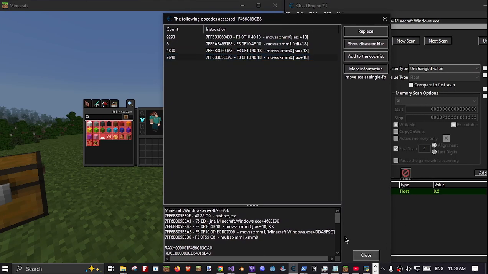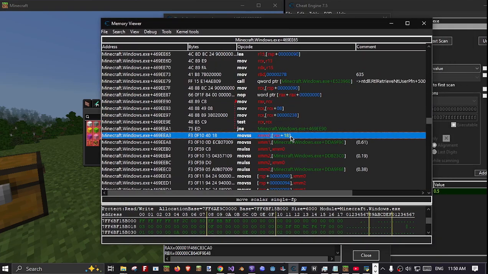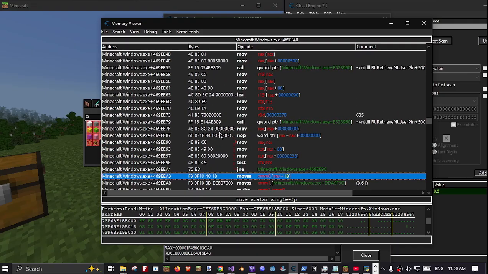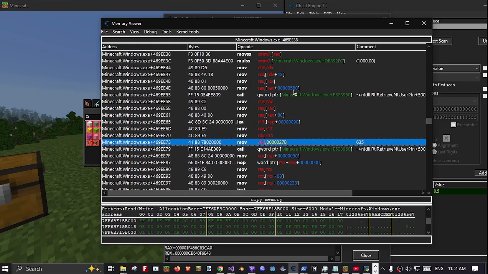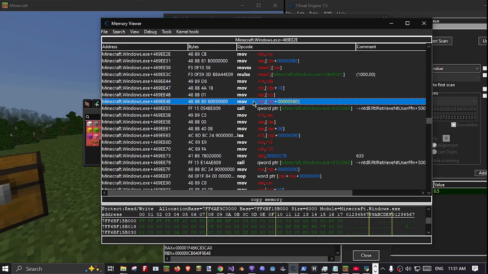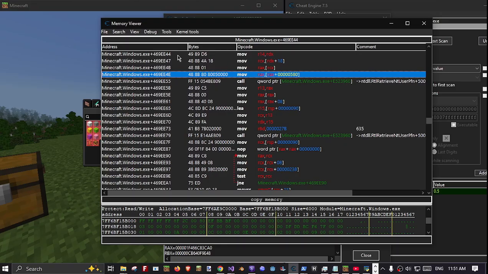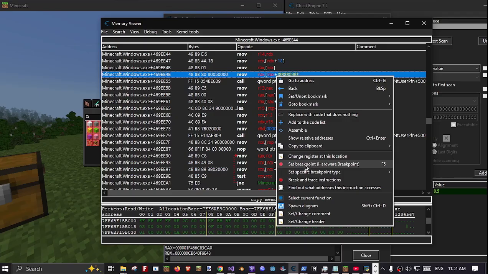Stop the debugger, click on this one and show the disassembler. Here we will find the client instance address by setting a breakpoint on the instructions. I know that the client instance address is on this offset here. So we set a breakpoint on this: right click on that and do set breakpoint.